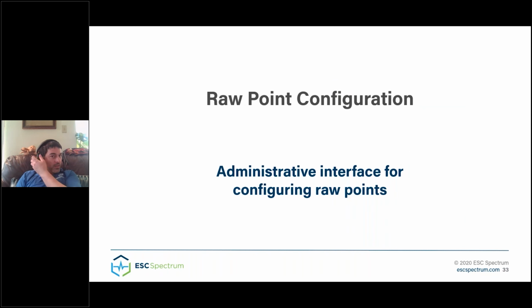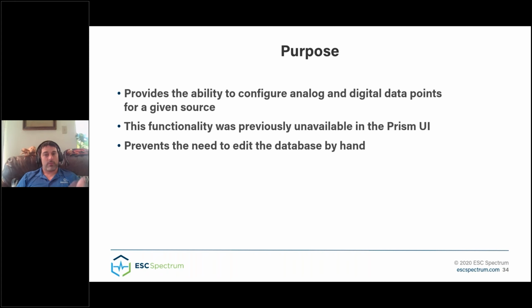Okay, and raw point configuration. Administrative interface for configuring raw points. So this is another user interface that was added so that you don't have to go into the database to do the thing. In other words, this provides the ability to configure analog and digital data points for a given source. Previously, like I mentioned, you had to go into the database and do all this.